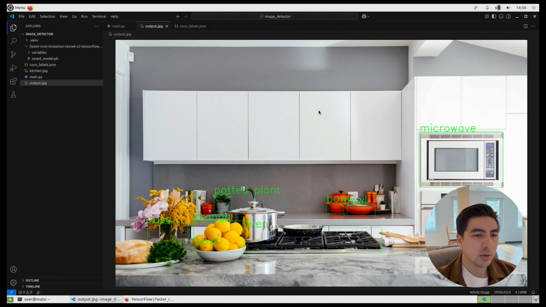It's interesting too how the bounding boxes can overlap with no problem. And again, all these labels were present in the COCO labels. So as long as what you're trying to detect is present in the COCO labels, it means that the model was trained to detect that specific object so you can use it.